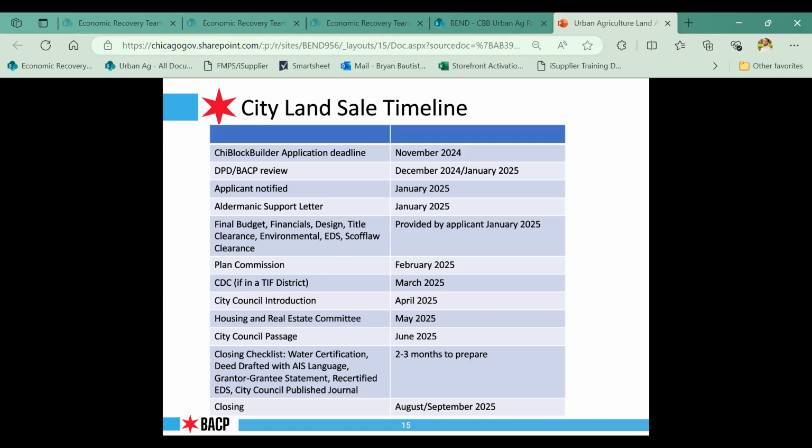The final budget, financials, the design for the program or for the site, the title and environmental clearance and assessment, and the EDS and the scofflaw clearance, all of that will need to be provided by the applicant starting at the beginning of next year. Then it will go to the Plan Commission in February of 2025.